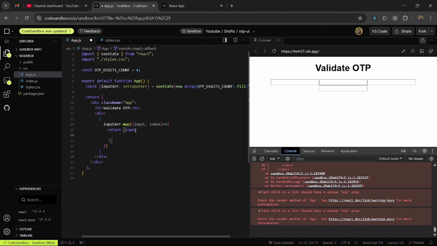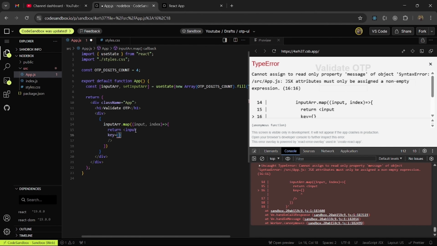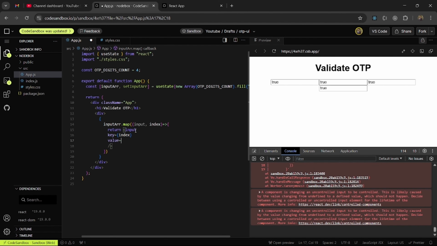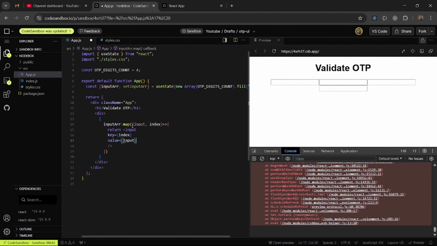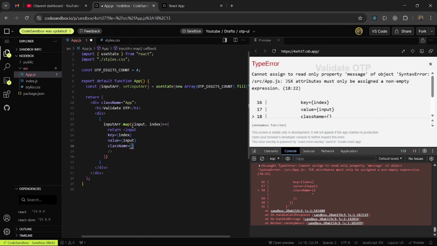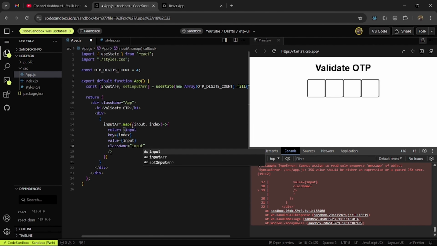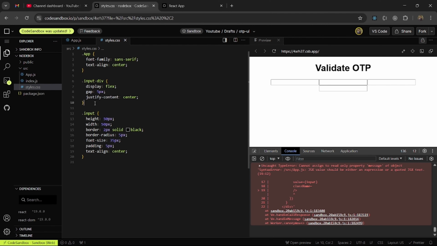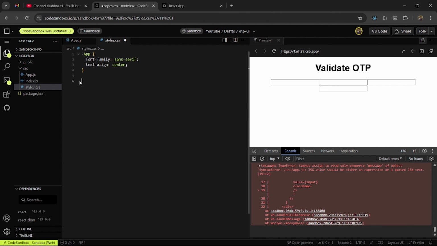Let us give some key because while using map we need to provide a key. Let us take index as the key, and the value will be our input element. Whatever the element is, it will be the value, and we can have some class name, like OTP input. We can have onChange and focus, anything, but let us first have some styling for these inputs. Let's go to CSS.